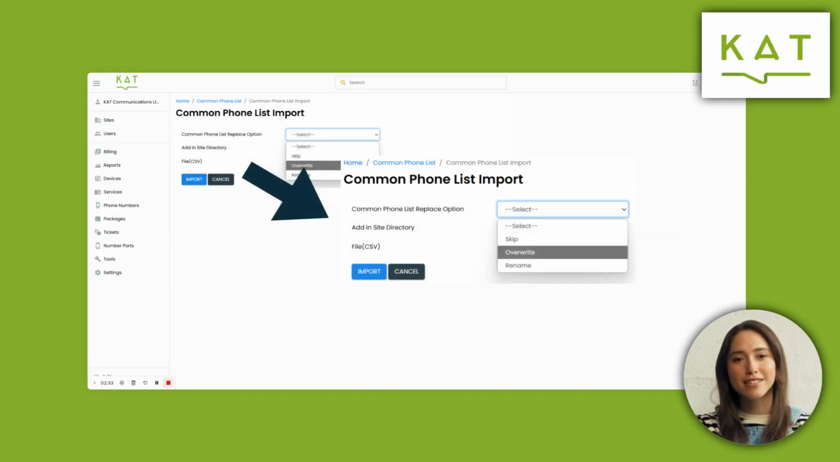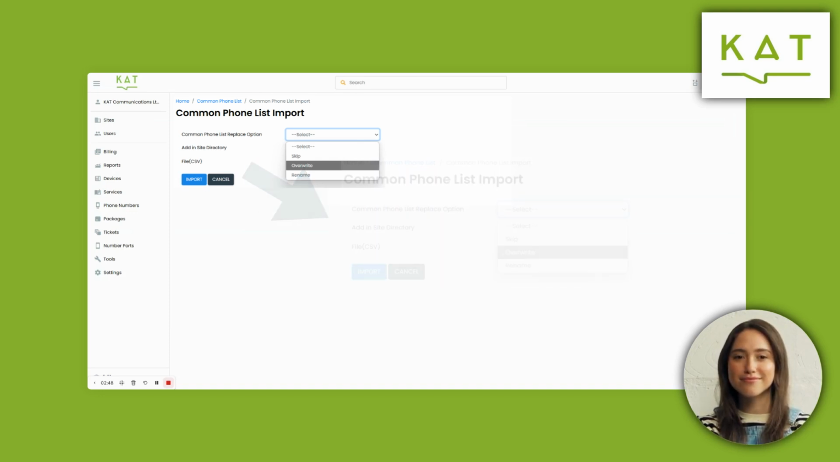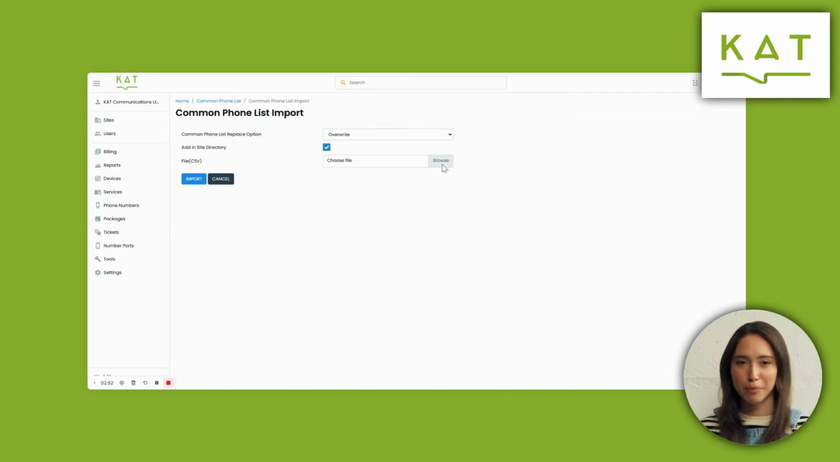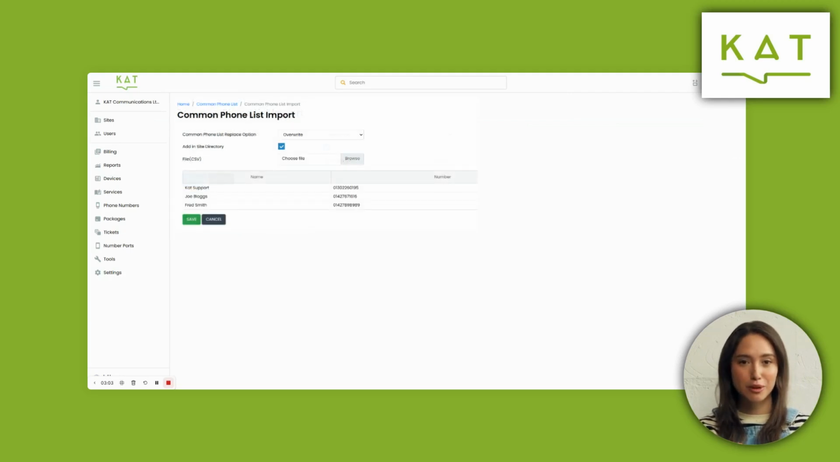Before you upload your data, you will need to choose how you would like the data imported using the Common Phone List, Replace option, drop-down list. You can choose from Skip, Overwrite, or Rename. In order to avoid any duplicate contacts, we always recommend you go with the Overwrite option. You want to add to Site Directory and then hit Browse to look for the appropriate file on your computer. Once you've found that file, you hit Import and that will then import your chosen CSV file into your directory onto the phone list. Again, within 20 minutes, that will synchronize all the contacts to all the devices on your account.